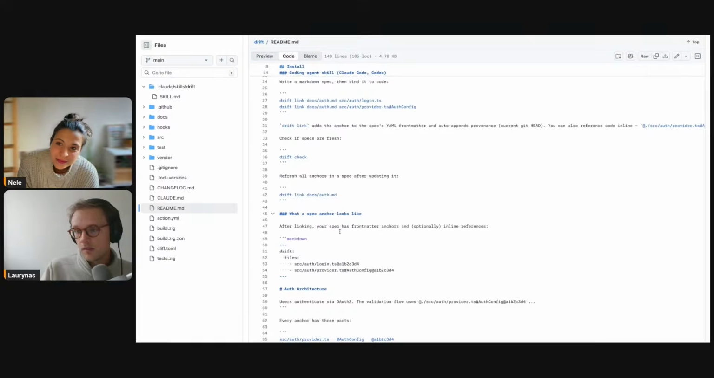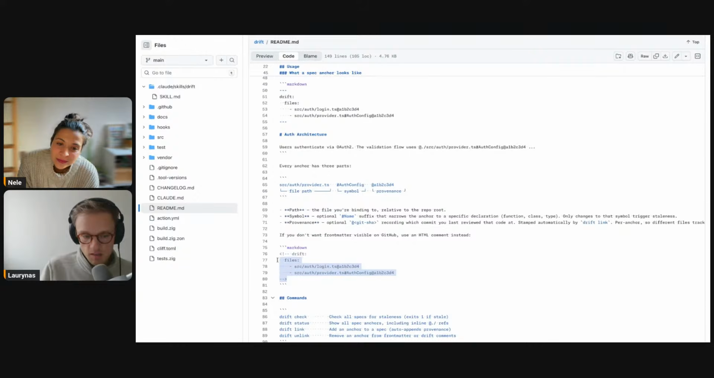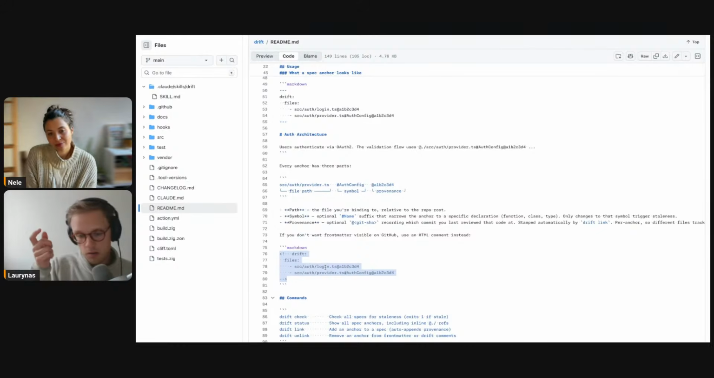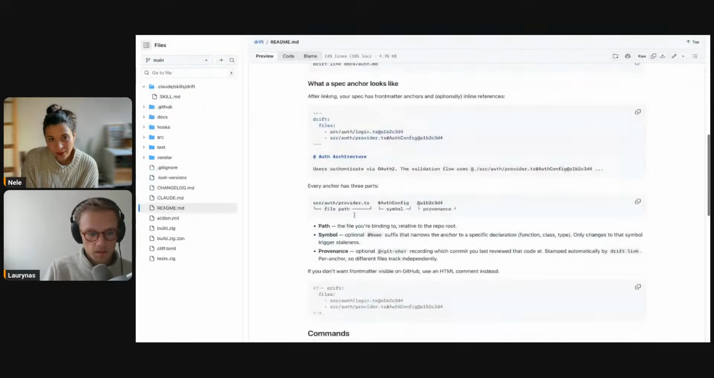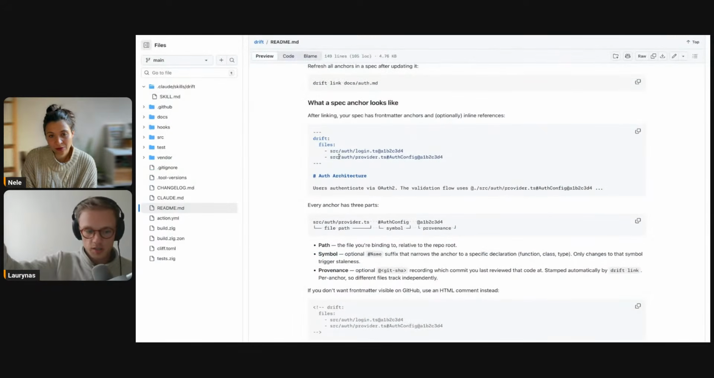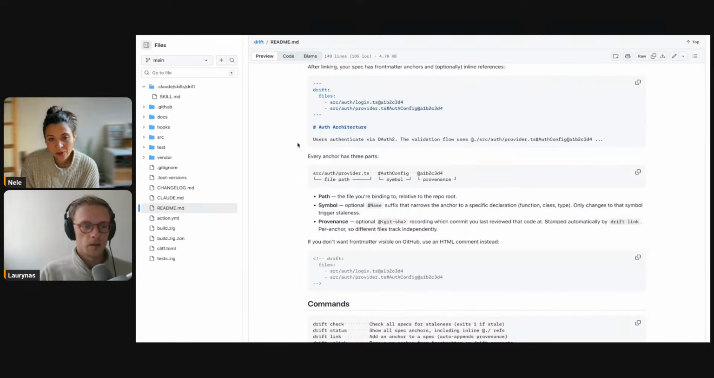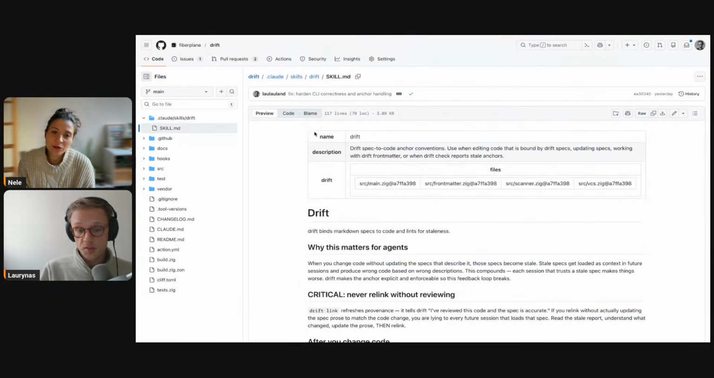But one of the common things is the README gets out of date. So you can add a drift anchor with a commented out HTML sort of style, and the drift parser will still pick those up. Nice. So in case your code changes and your README needs to reflect the change, that's another sort of flag. Or your skill, for example.